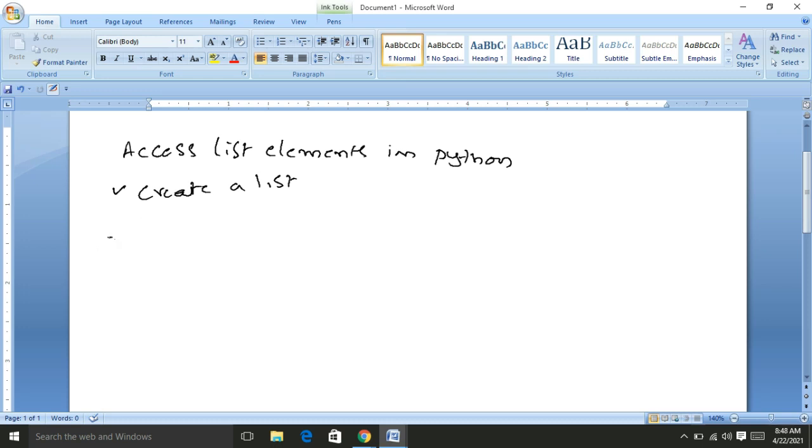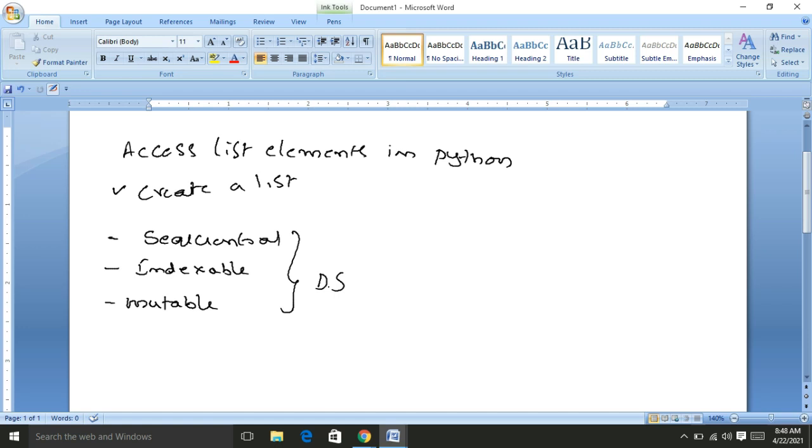I already discussed that the list is a sequential, indexable, and mutable data structure. It also allows the duplication of elements. Now, I would like to access the elements by using the index values of the list.